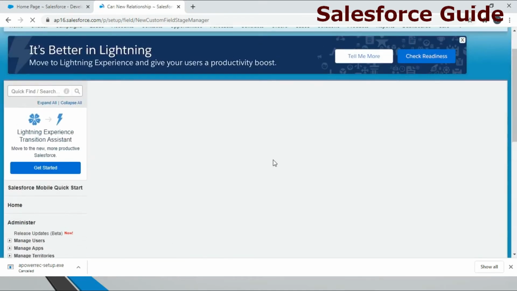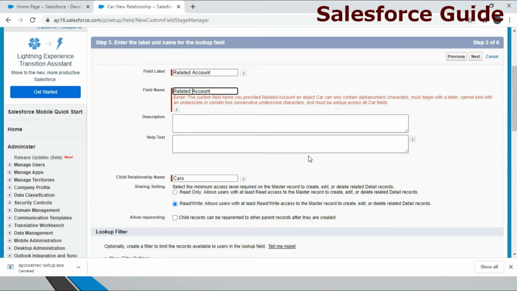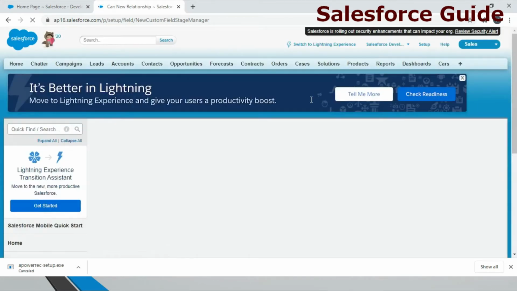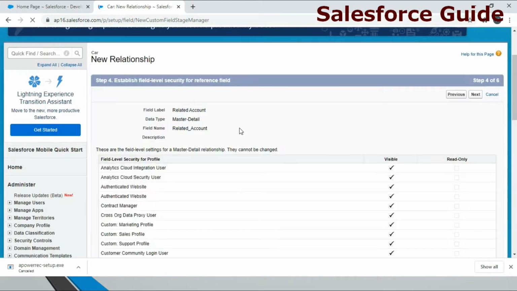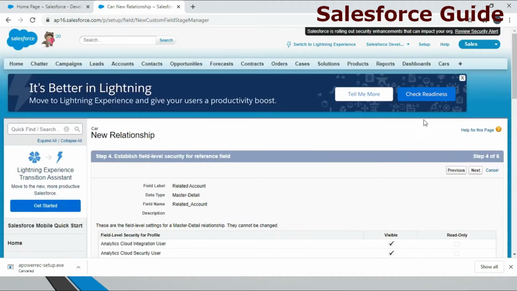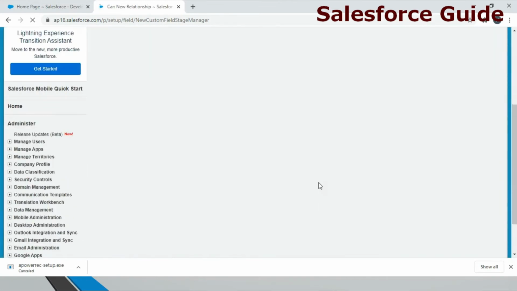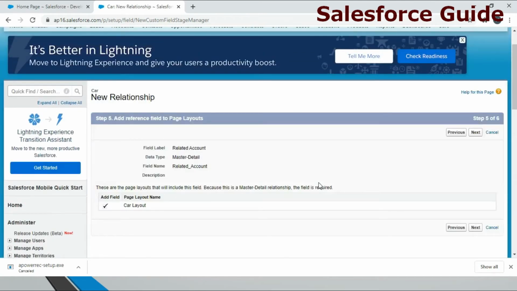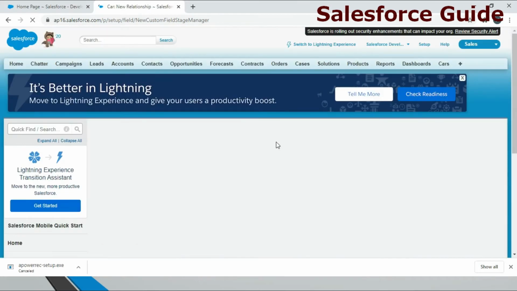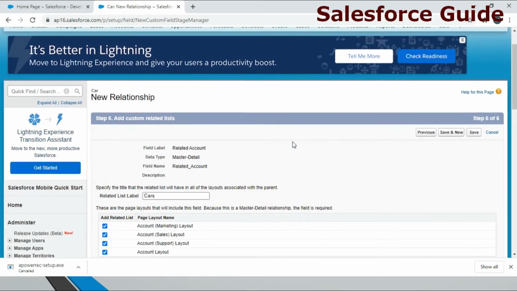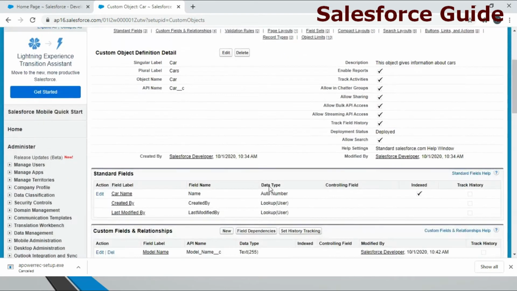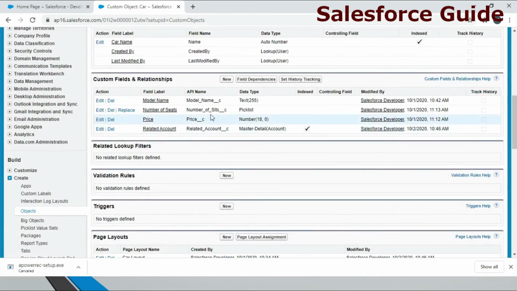In the next window, I have cleared the spaces here because the field name doesn't have any white space characters. The next one will be the access specifier, and next to that will be the page layout. Once you have completed this, the master detail relationship is successfully created. This is the related list label we have, so you can customize the label here itself. Now you can see we have created a master detail relationship with account, and this is how it will look.